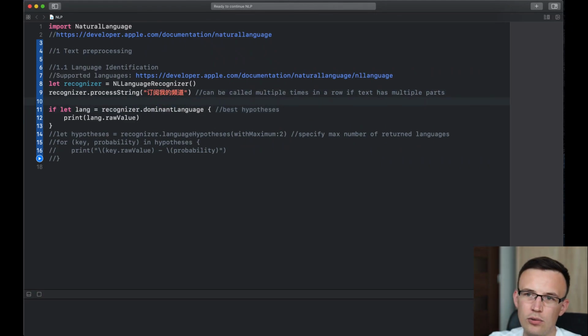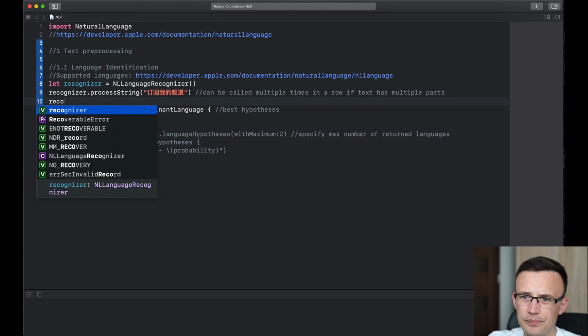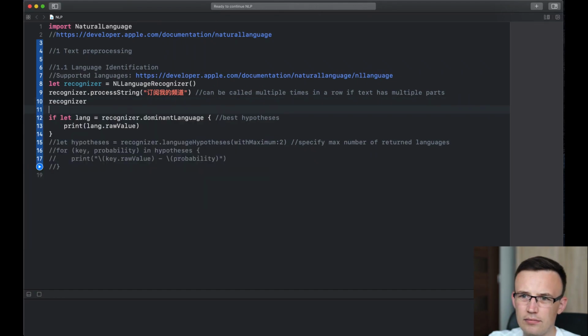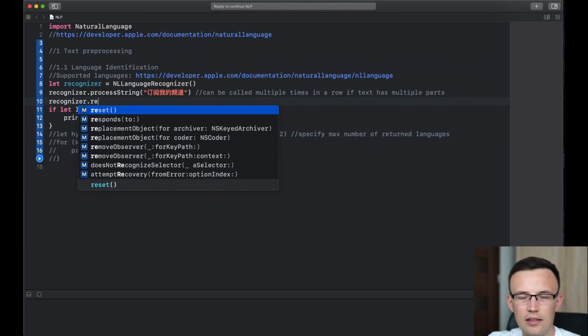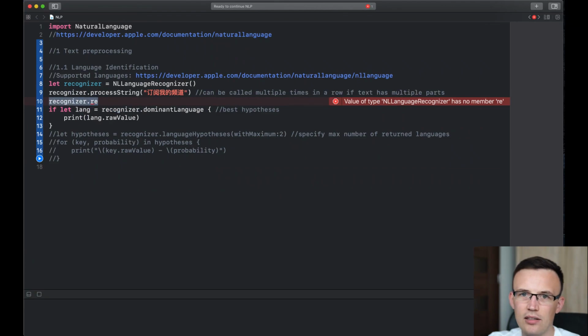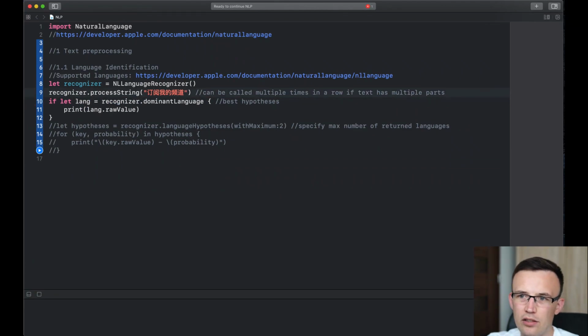And if you want to recognize the language from a different source, you can always just reset the current instance and call processString again and again, and it will start recognizing from scratch. So in this case, the recognizer will provide us the dominant language, and as far as I remember, it's Simplified Chinese.